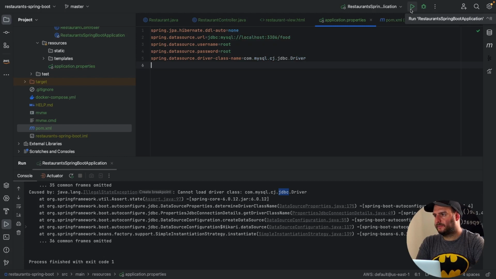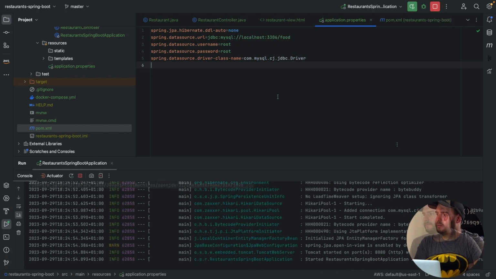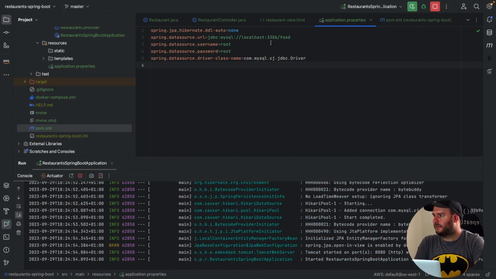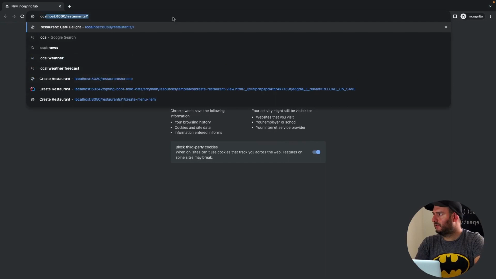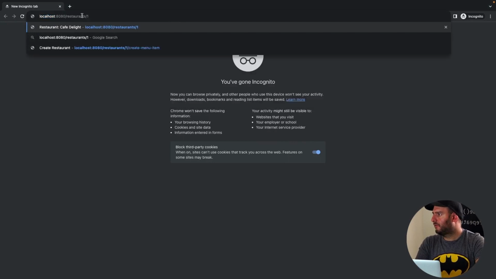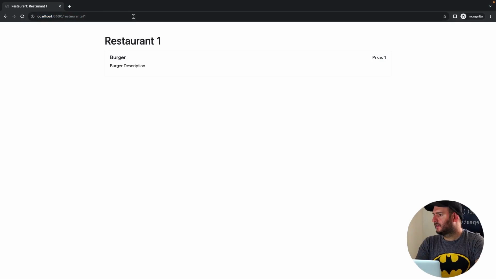We can run the application again. Okay, so now it's finally running. So let's test our endpoint. So we should be able to go to localhost restaurants and put whatever ID we want. And we see that we have a restaurant and it has a menu item. So congratulations, we're done. I'm just kidding.